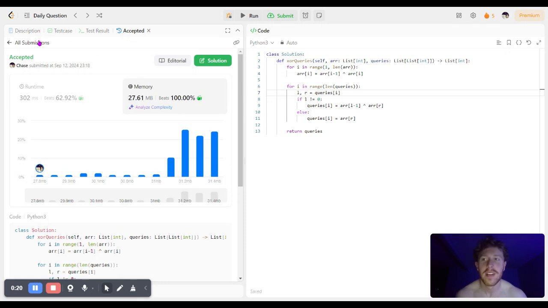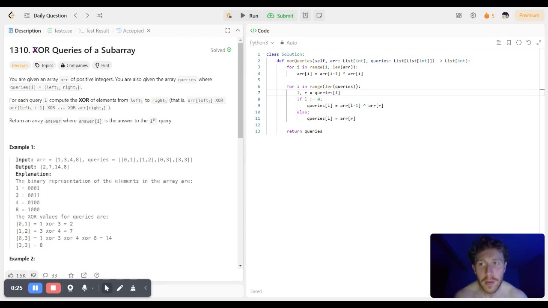Let's go. All right, it's a medium Leetcode of the day. It's called XOR Queries of a Subarray. If you look at the problem, it gives you an array of numbers, and then it gives you different queries that you have to run.